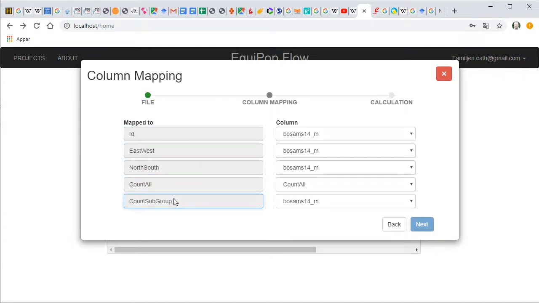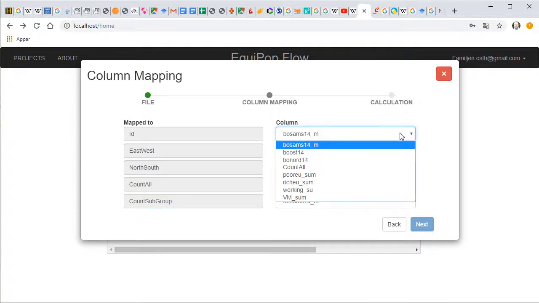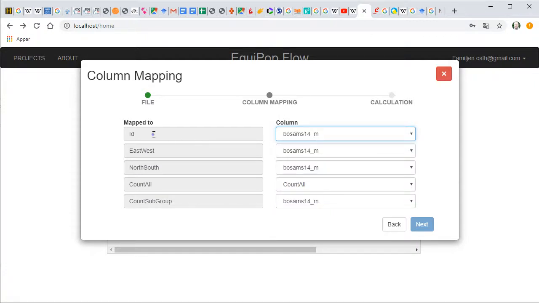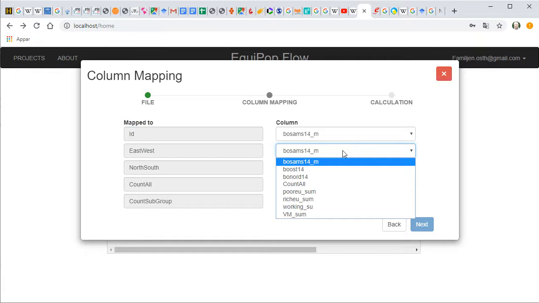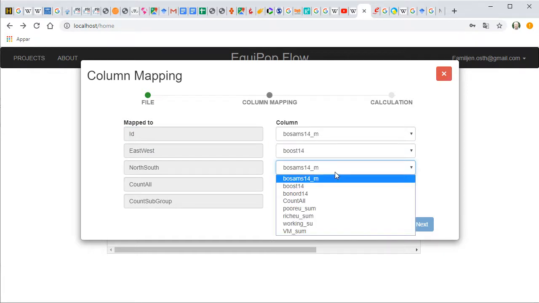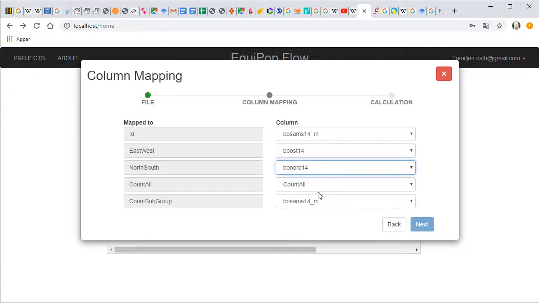On the next level, I've got the predefined variable functions: the ID, east, west, north, south, count all and count subgroups. Please refer to the Excel document in the previous video to understand what this means. And I have to choose the tab separated variables within that file, which ones correspond to what. In this case, Bosams is an area definition in Sweden, so I will use that as an ID. The Öst means east, so I'm going to choose that for east, west, and North would be the north one. Count all is count all, of course.